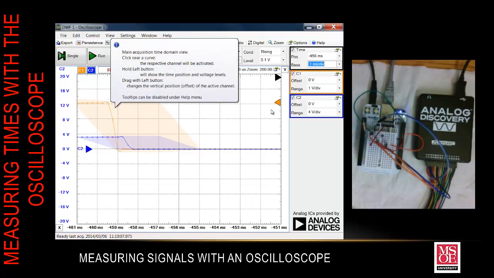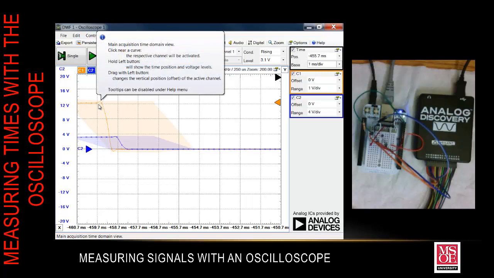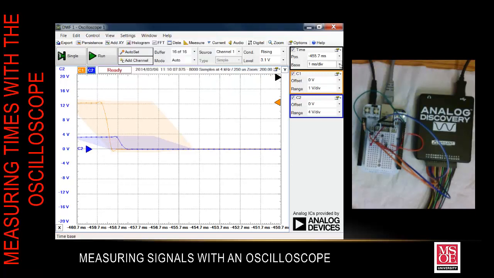And I can adjust ever so carefully. So I can see right there, you notice the signal goes up and then starts down. That's where things start on the push button. And then here's where it starts on the LED, that same change going on. So we have essentially the distance between here and here, which is almost 1 millisecond of latency.